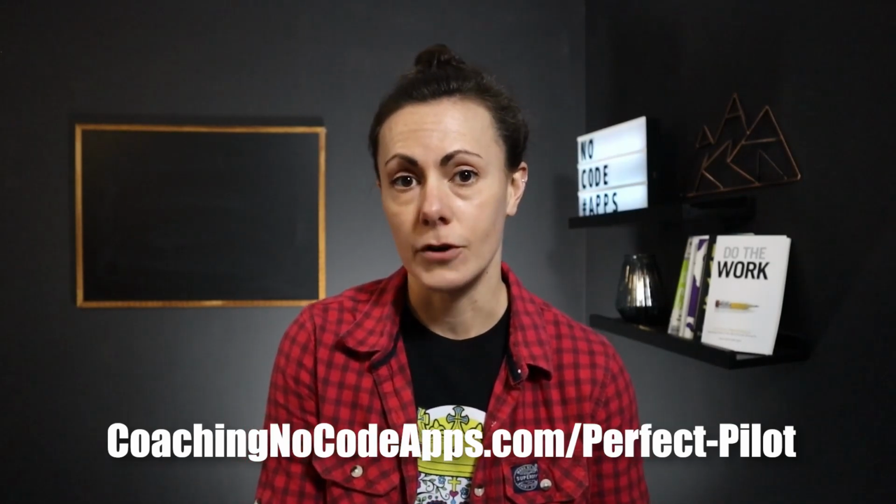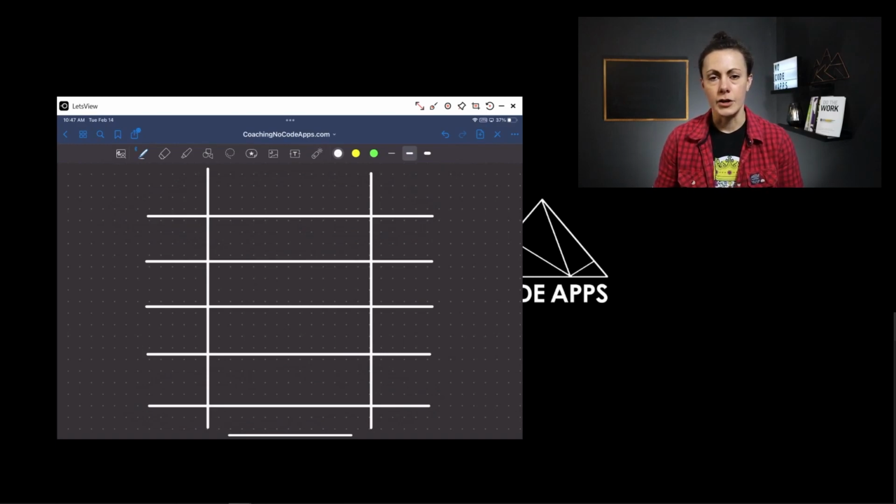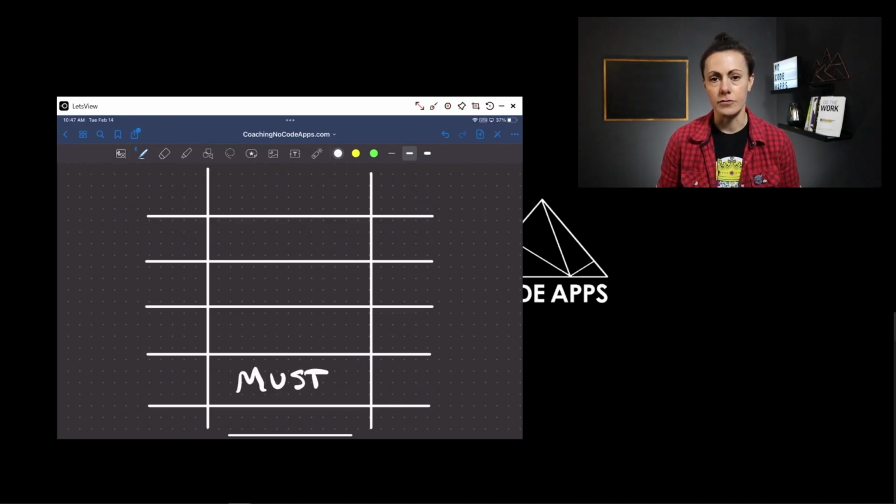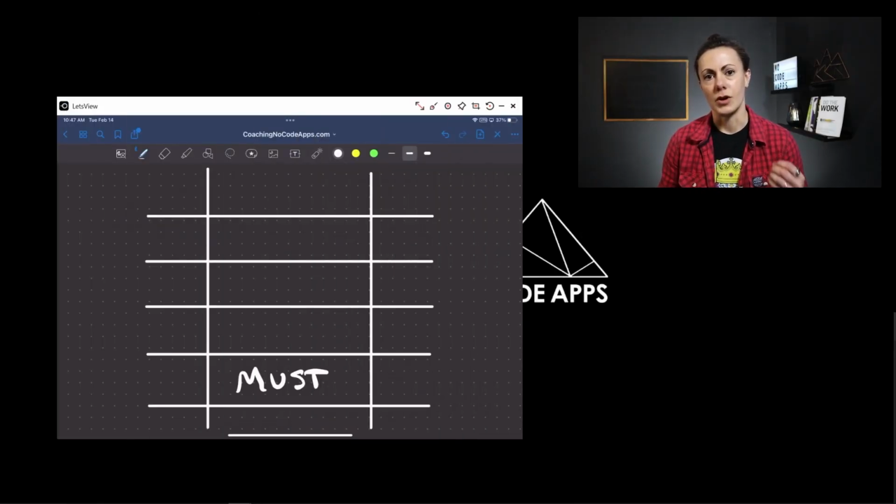Once you've done that, you're going to find that your app's entire feature set is going to fall into 4 specific categories, which we're going to place on our ladder here. So the first version of your app is going to be made up of must-have features. Must-have features are the ones that are required for initial product validation.